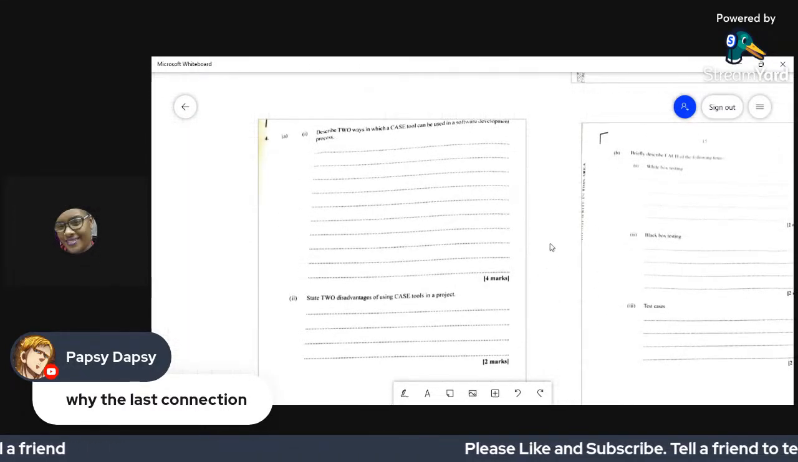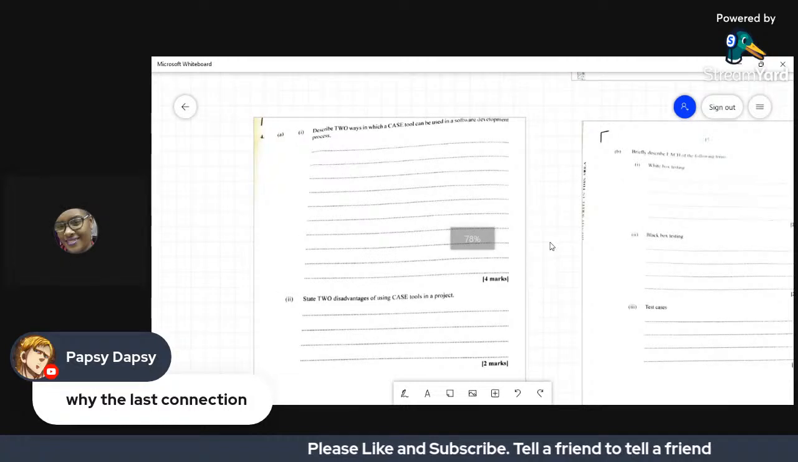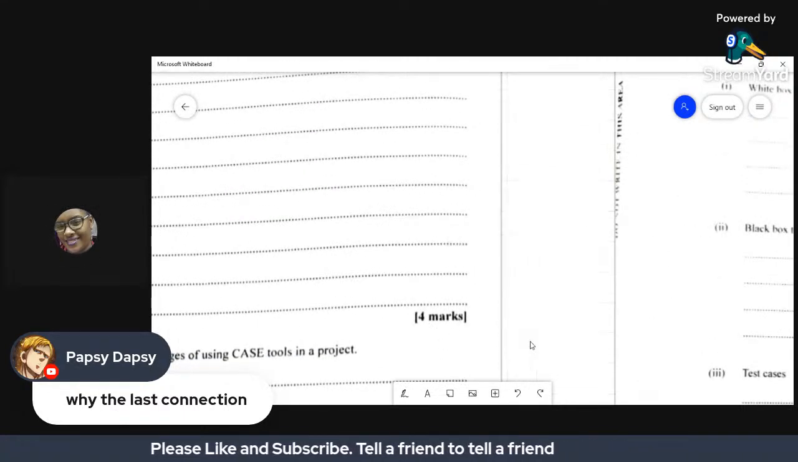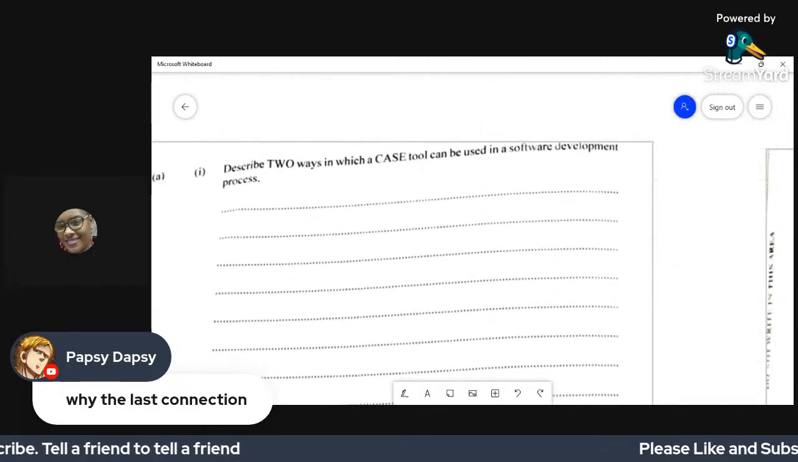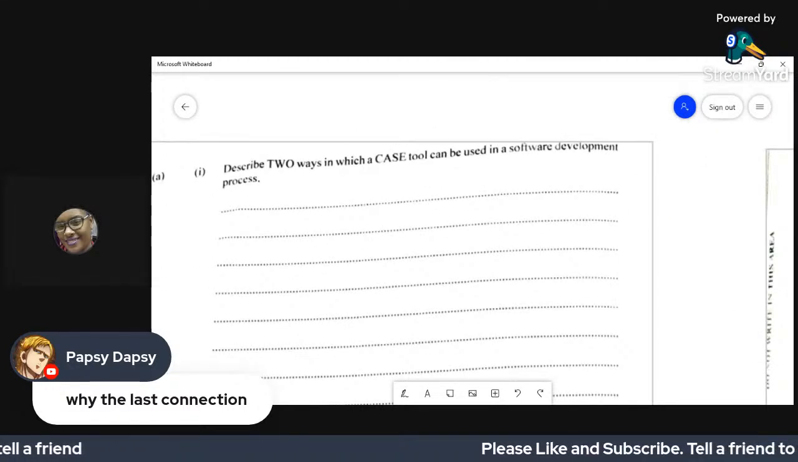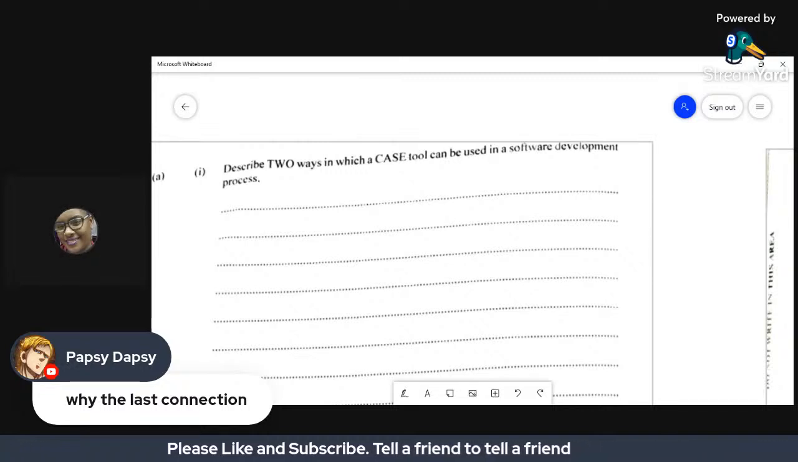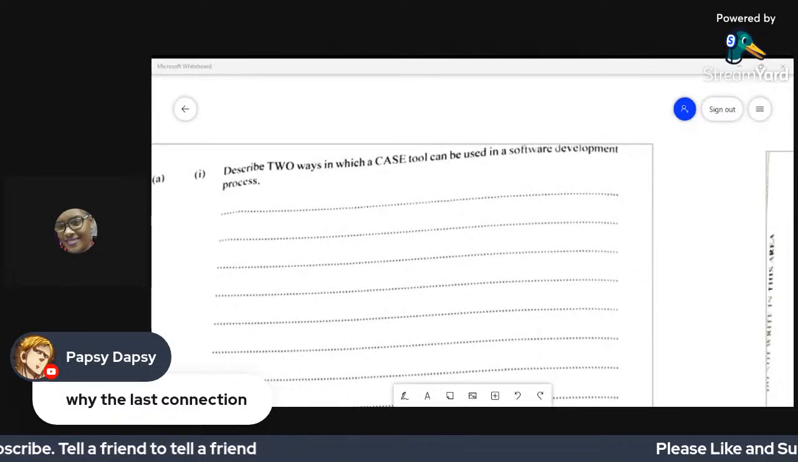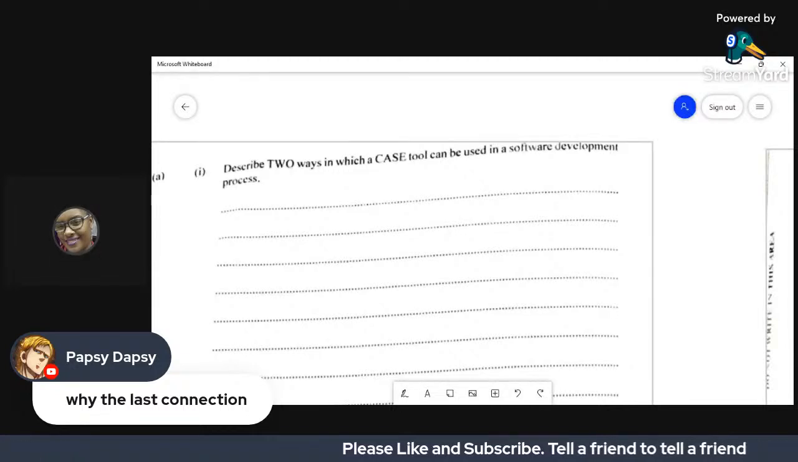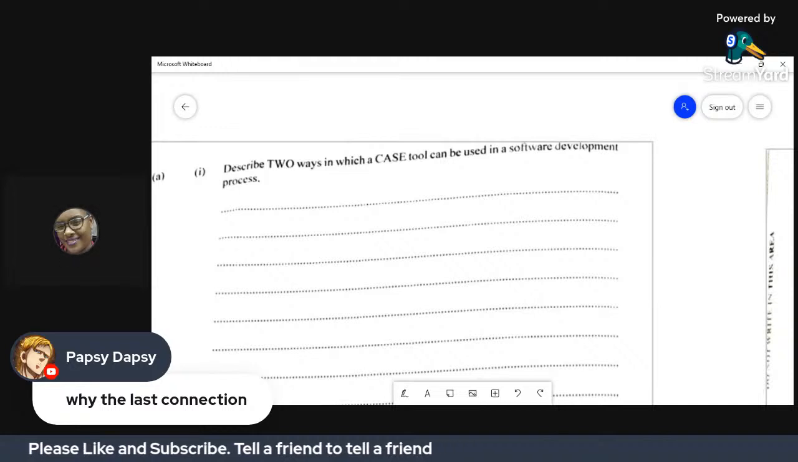All right. So we are now at question 4, which would be the last question for section B. Describe 2 ways in which a case tool can be used in a software development process. Let's hear from you. Describe 2 ways in which a case tool can be used in a software development process.